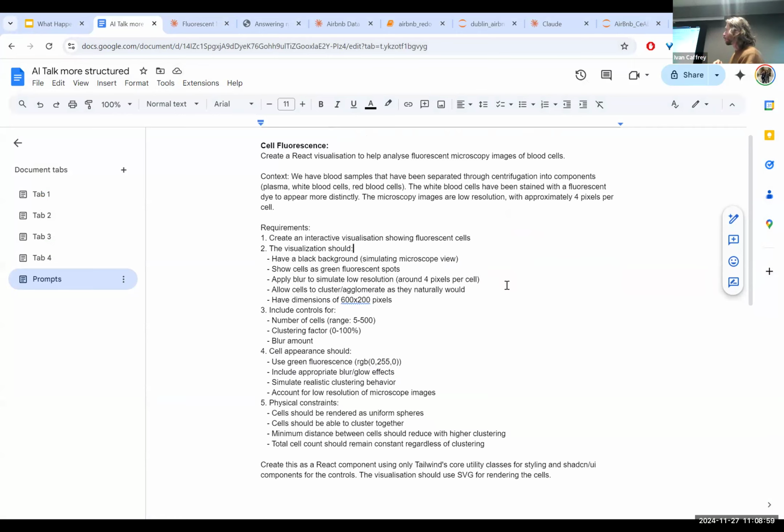I'll walk you through how I usually write a prompt. So we ask it for something very specific. We want a visualization written in React. We say it's to do something with microscopy images of blood cells. We give it some context.